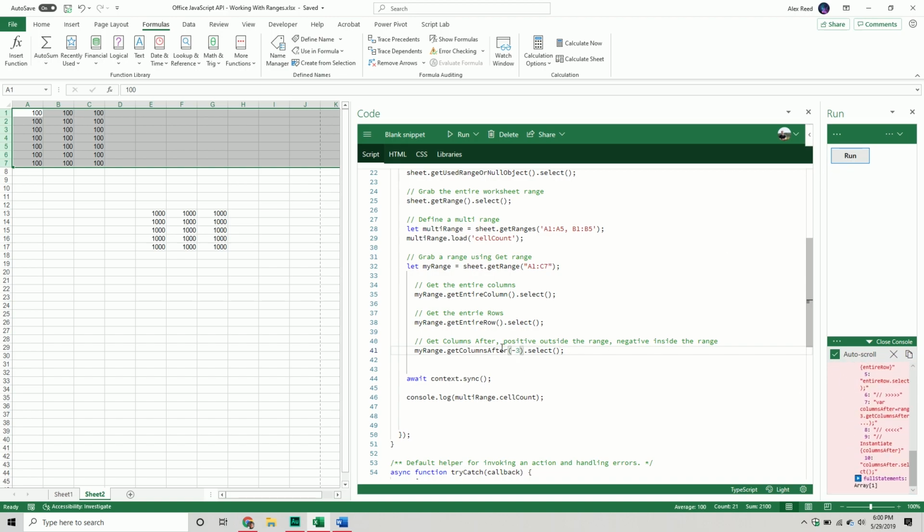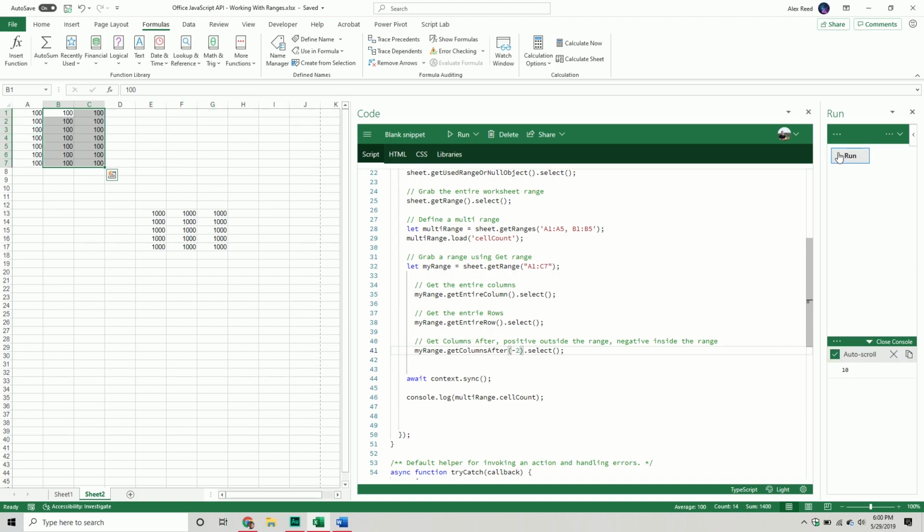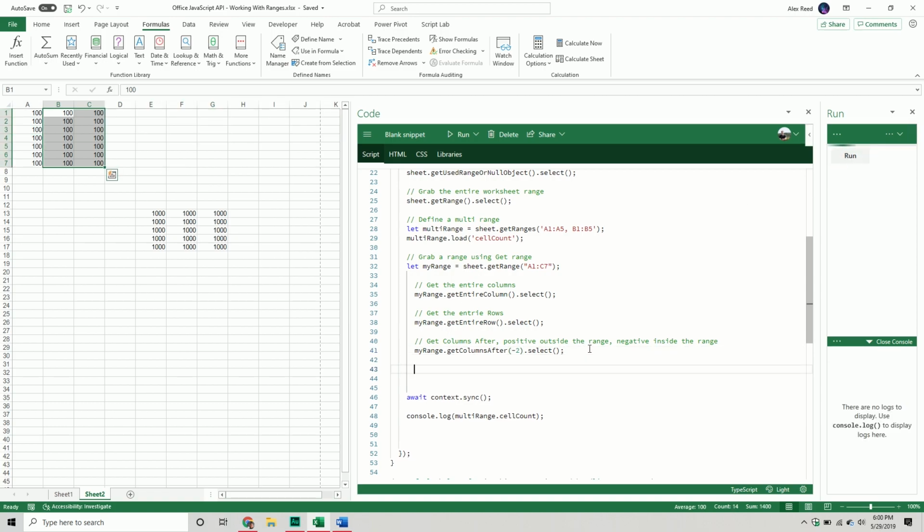Well, that's kind of weird that I did 3. So 2 is fine, but 3 is not okay. That's kind of strange. So that's getting columns after.